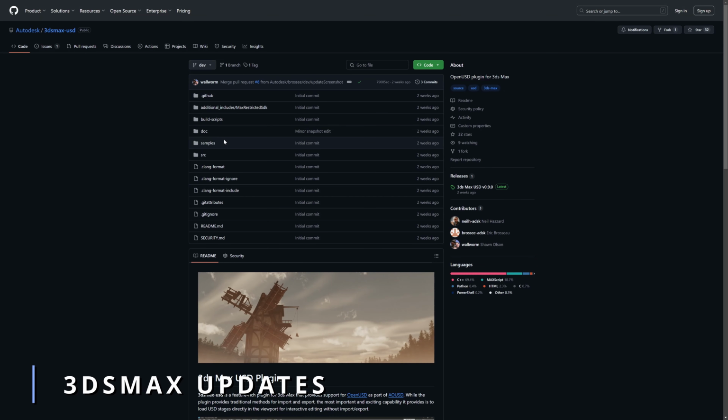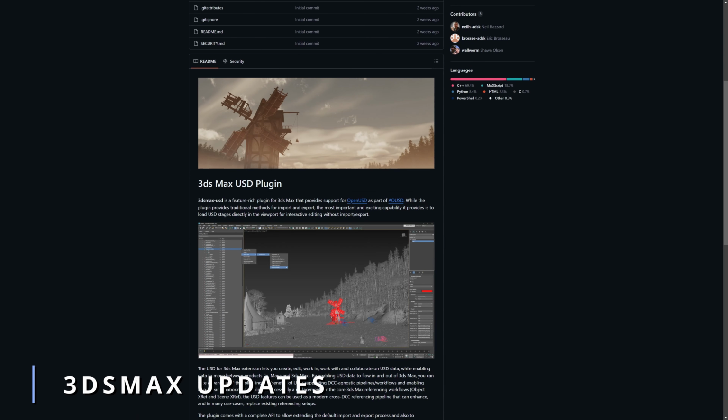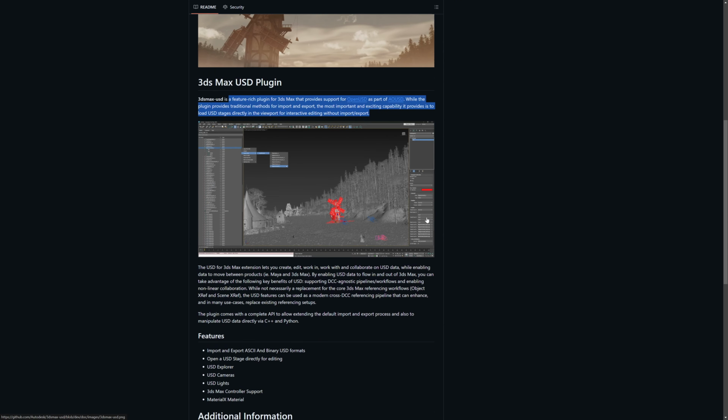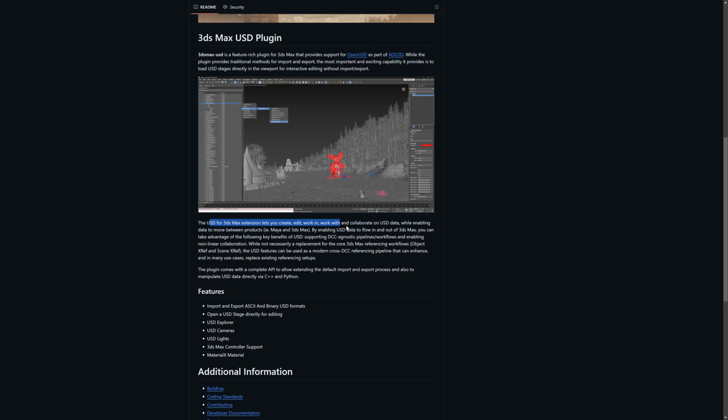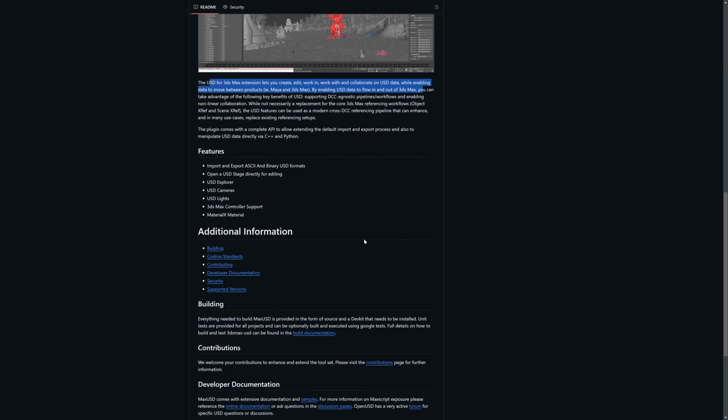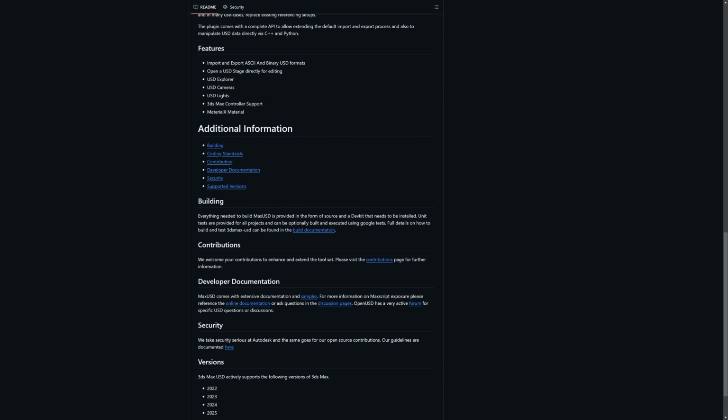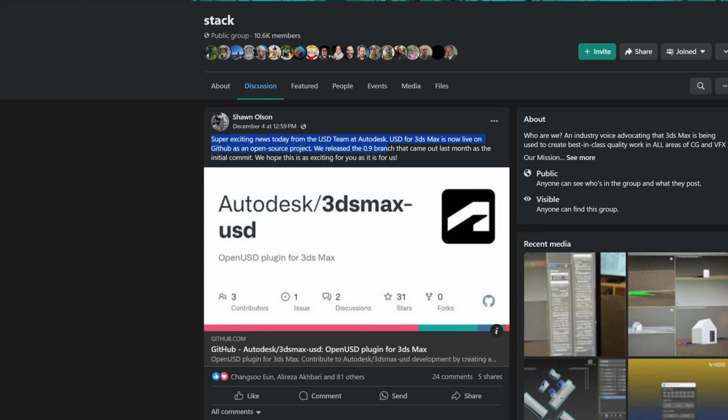And here we are with Autodesk, which released the source code for USD in 3ds Max. Now it's an open source project on GitHub. The first initial commit is the 0.9 version that was released last month, as posted by Sean Olson, product owner on the 3ds Max team.